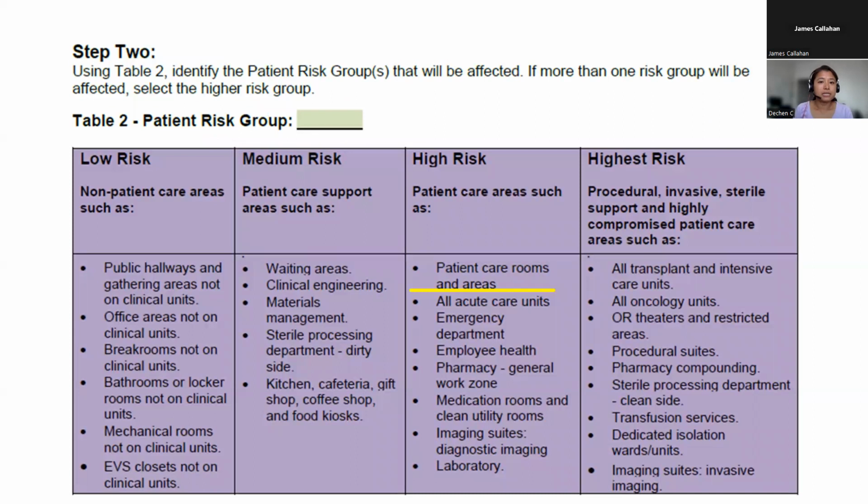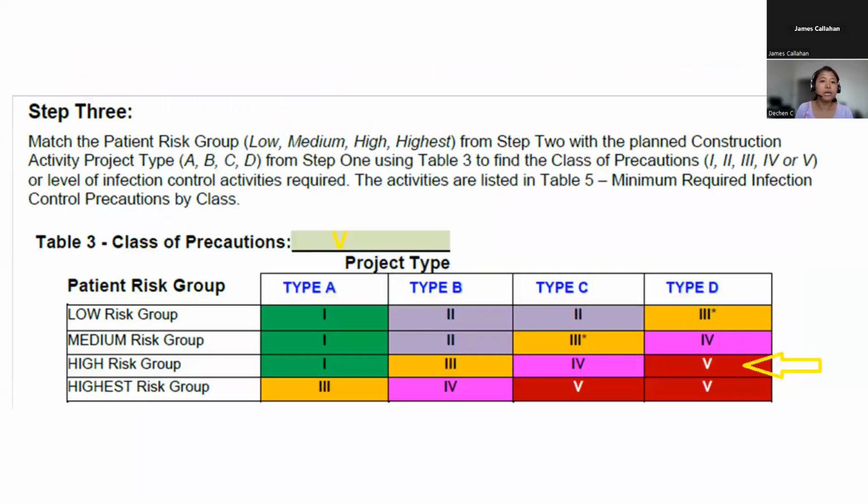So this is step 2, and this is where you need to identify where the work is taking place. So let's say in our case, we are doing our work in the patient care room or area, then our patient risk group would fall under that particular risk category, which is high risk, which I've underlined here as well.